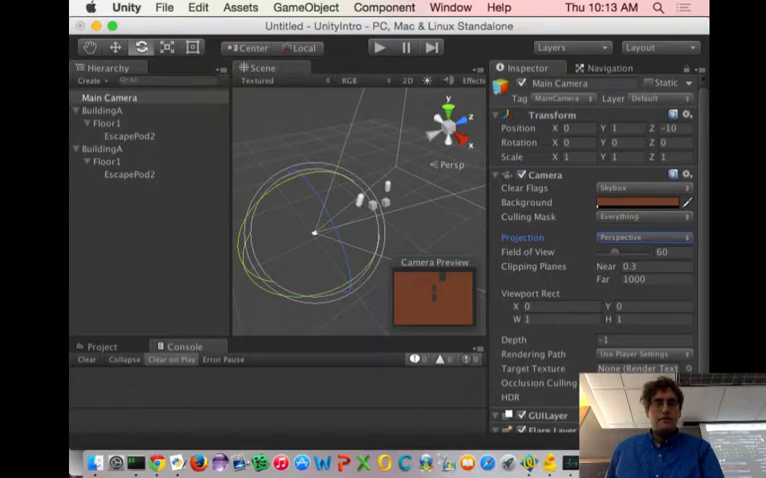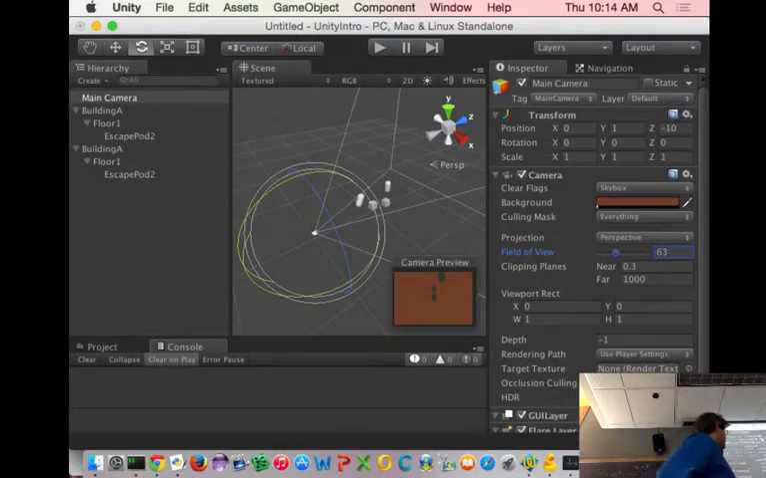Okay, field of view. Just like with an actual camera, you can make it narrow in its field of view. You can make it wide. That's your choice of how wide your angle is on your camera. Do you have a wide angle lens or do you have a really focused lens? That's up to you.